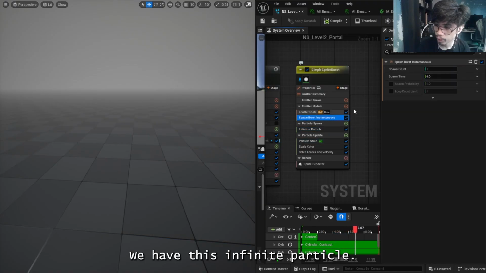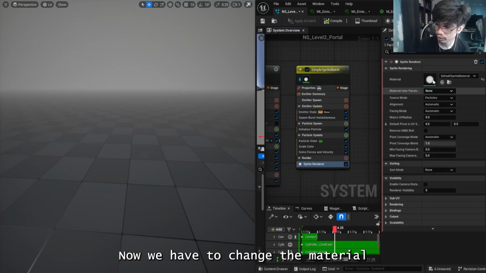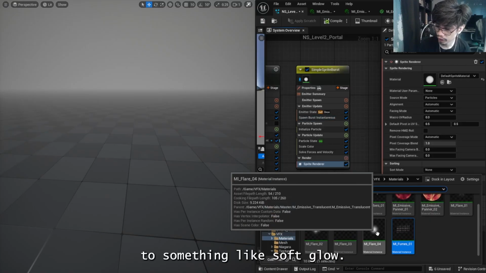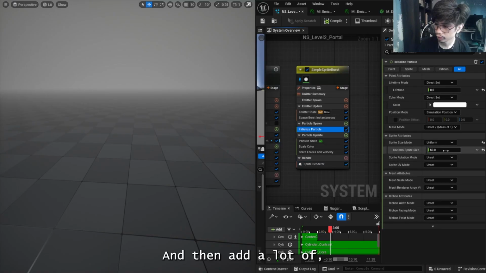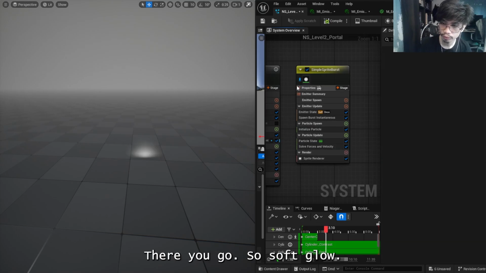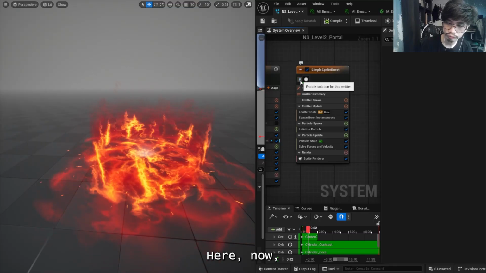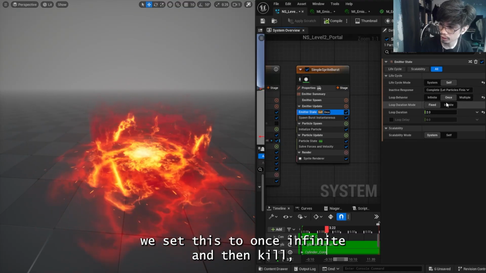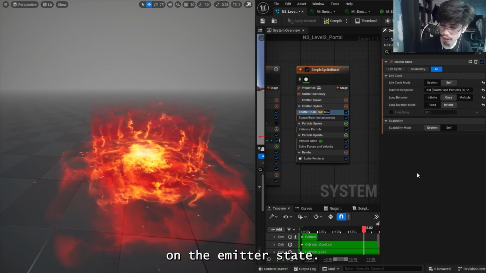We have this infinite particle. Now we have to change the material to something like soft glue, and then add a lot of... and we have to take away scale color as well. There you go. So soft glue here. Now we set this to once infinite and then kill on the emitter state.